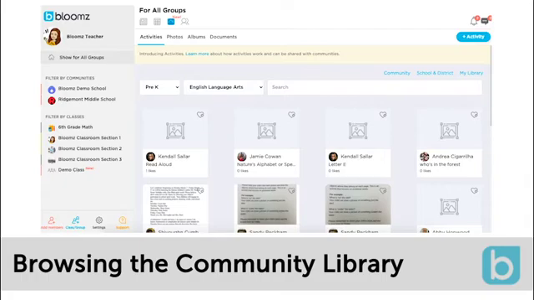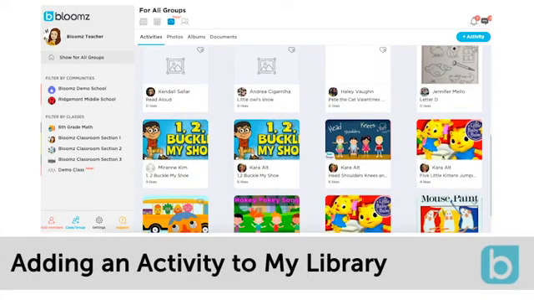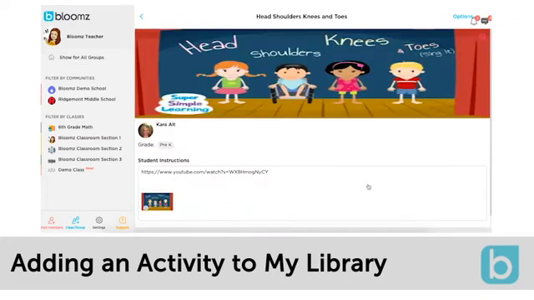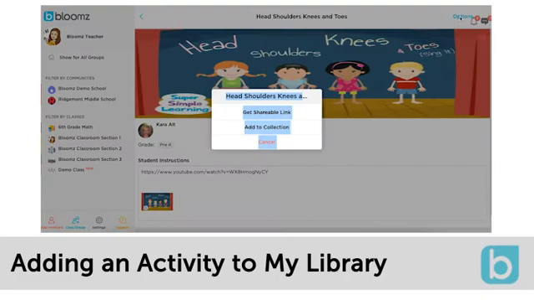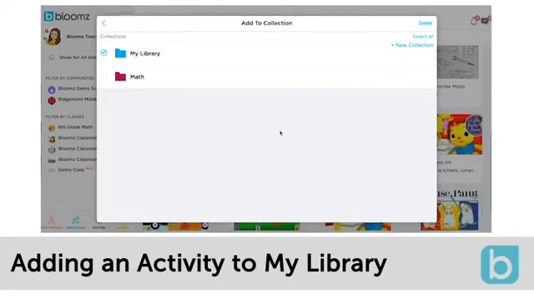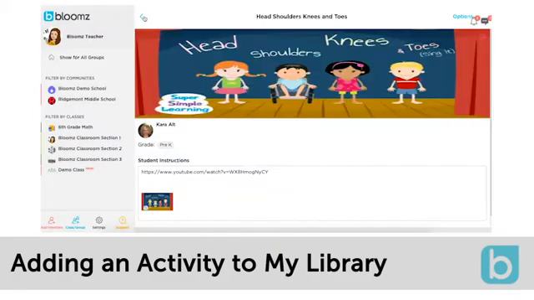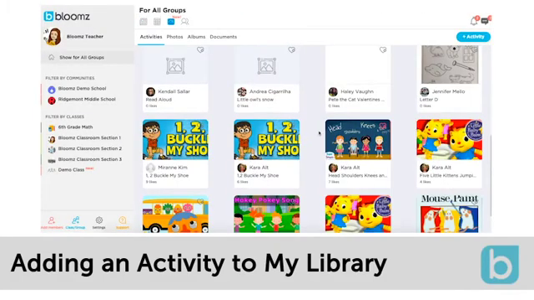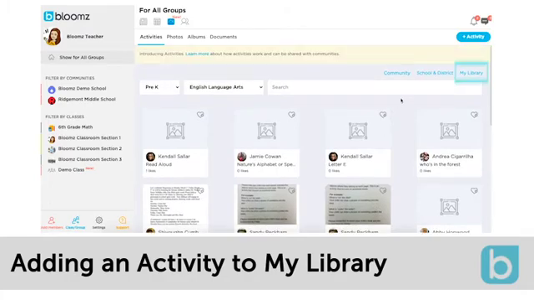If you're interested in viewing this activity in more detail or would like to assign this to your students, click the activity to open it. Click the Options link in the top right corner. Click to Add to Collection. This will add the activity to your library in order to edit or assign it, and click Done. You can click over to My Library and find this newly added activity.